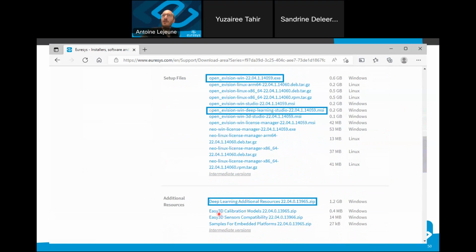As I said earlier, I really advise to download also the deep learning additional resources. You can quickly test on the dataset that you provide if everything is set up correctly on your machine, and you can quickly test and see how the software works.